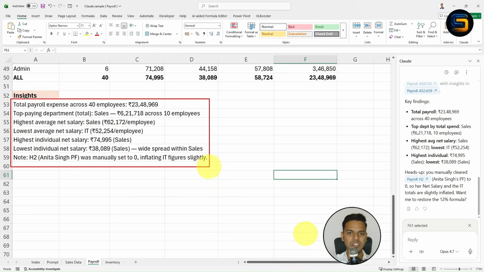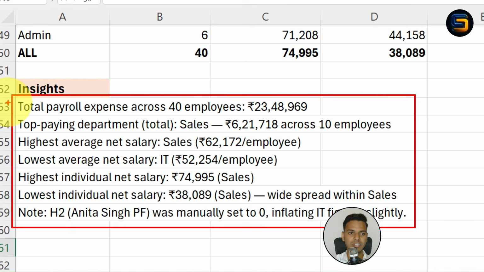As you can observe on the screen, it has given 7 insights. Let's see the first one, total payroll expenses across 40 employees. So it is the total payroll expense. Next it has given top paying department: sales. Highest average net salary is 62,172 per employee. Next, lowest average net salary is IT department, approximately 52,000.